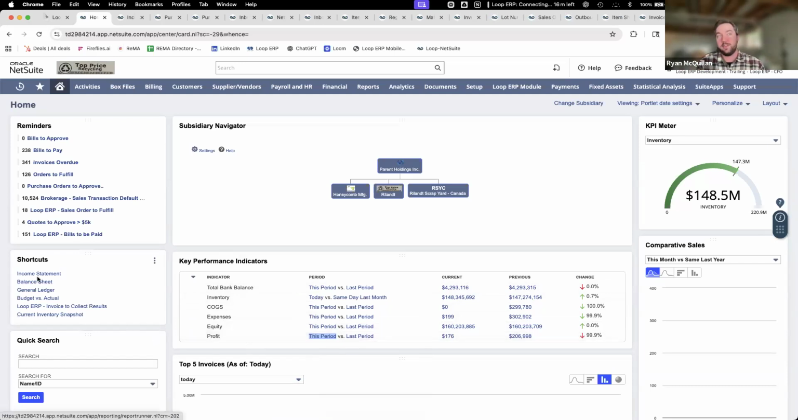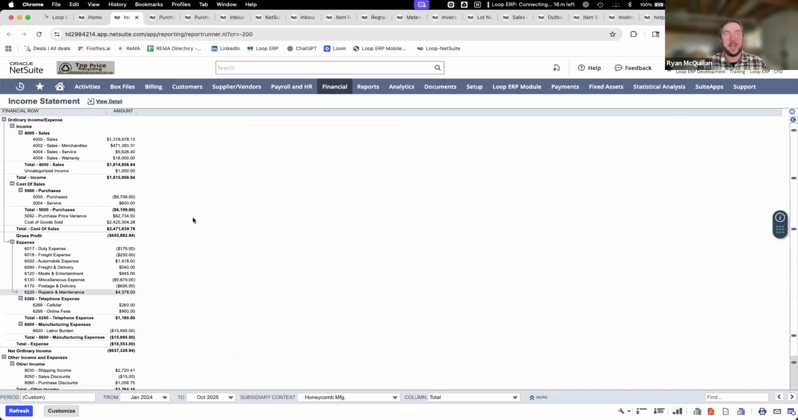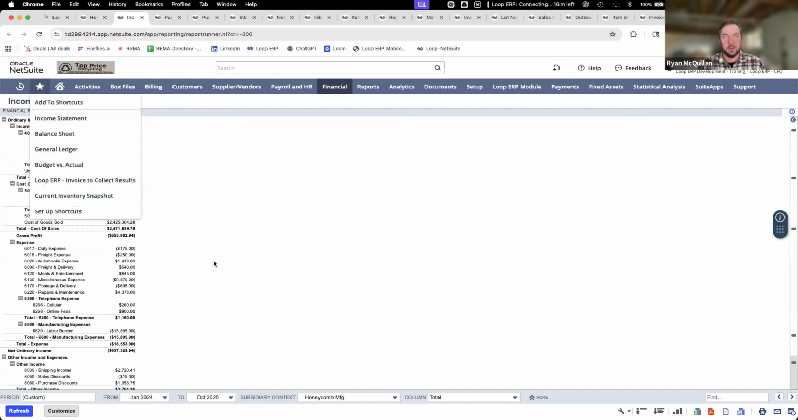I can also access it via my shortcuts. So as a CFO, looking at something like an income statement is going to be important. So if I open up that income statement right here from my shortcuts, you'll see, make sure I get the right one here. That was the first one I opened. And now the second one I opened here is the full income statement. And so you're able to access it directly from the home dashboard or from this shortcuts menu.